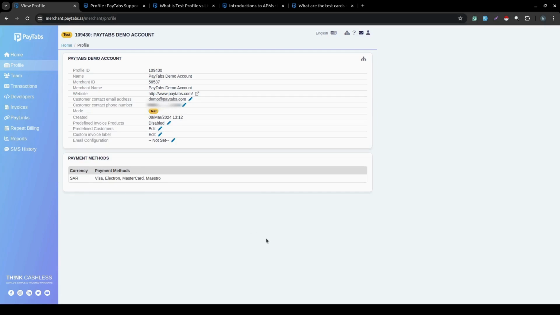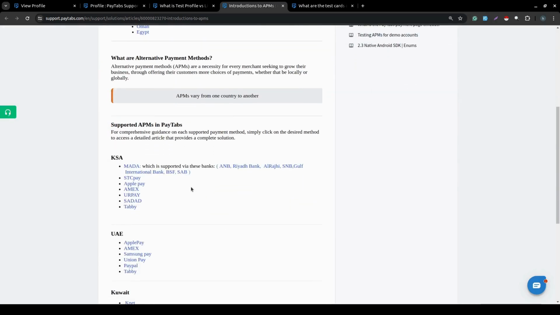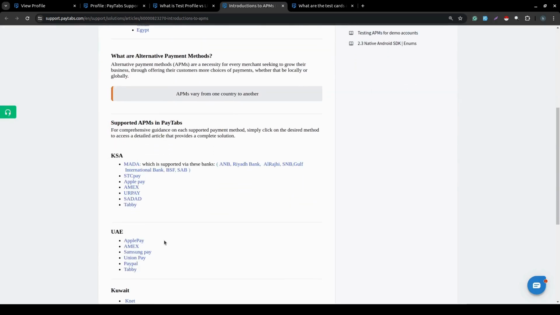Of course, if you are looking to add another currency, let's say USD, or add another payment method, let's say Apple Pay for example, you just need to communicate with PayTabs customer care and they will enable it for you immediately. And if you want to learn more about the different APMs or alternative payment methods supported by PayTabs like Apple Pay, Meeza, and other payment methods, you can check our solution article, Introduction to APMs, and here you will see the available APMs for each of the regions. So just navigate to your region and you will see the available APMs inside this region.